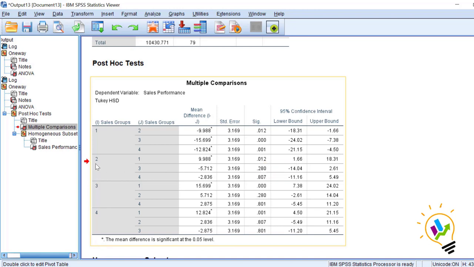And if you see the next comparison, from 2 to 1 there is a significant difference. Between group 2 and 3 there is no significant difference, because the significant value is 0.280, which is more than 0.05. So we can comment that there is no significant difference between group 2 and 3. This is multiple comparisons between different groups.